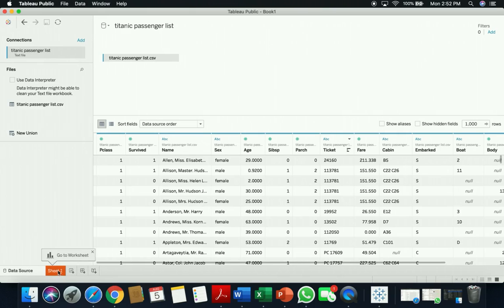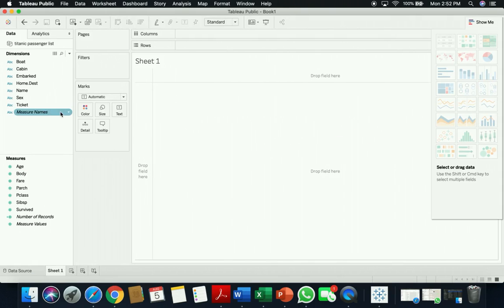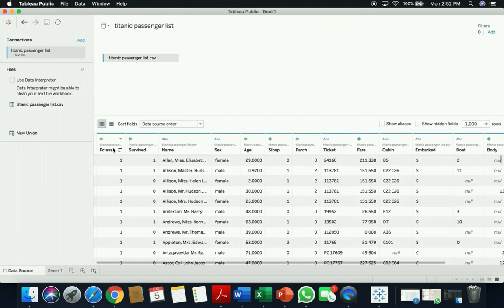So next thing, now we want to create a new sheet. So we just go to sheet. So it automatically divides our rows and columns into dimensions and measures. So dimensions are fields or columns that are not calculated. They are seen as text, while measures are number fields. So going back to our data source here, we can see that passenger class is seen as a number. So this number sign is seen as the measure field, and the ABC sign is seen as the dimension field. So it divides your data set into dimensions and measures.